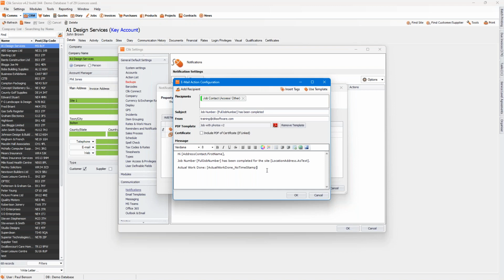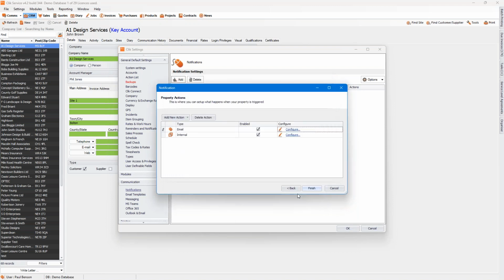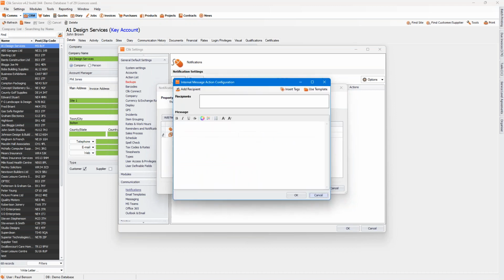Now, what I might want to do is to have something similar for the internal message, but the internal message is going to be for our staff. So I might just copy this, press OK, go into internal, and then put that in there as well. So you could do that if you wanted to. But what I might do is actually change this, because I don't actually want it to be addressed to the job contact, because it's going to be a staff member potentially.